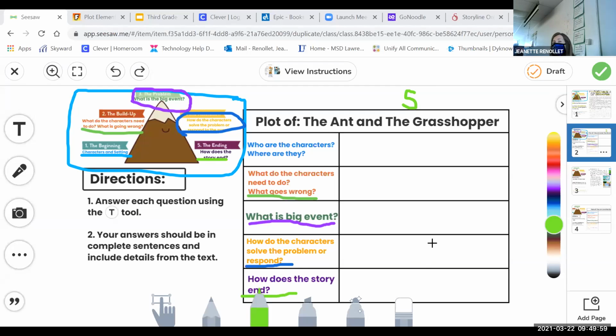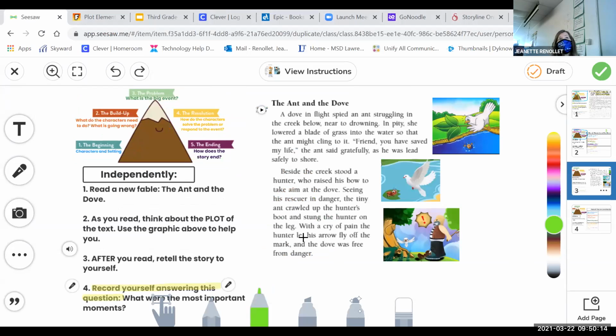Okay. Today, your independent task is to do the same skill, but with a different folktale. Remember, a folktale is a story that people tell. So if you look on slide 3, you will see a new folktale called The Ant and the Dove. Today, you are going to follow these steps. You're going to read the fable. As you read, you're going to think about the plot.